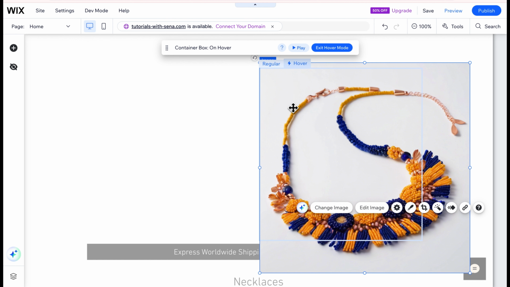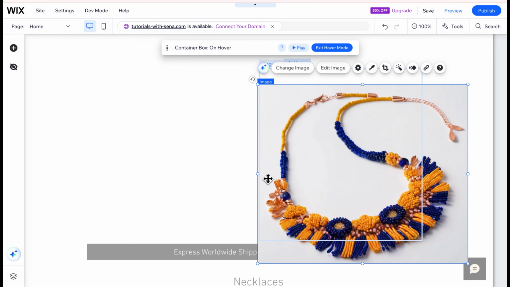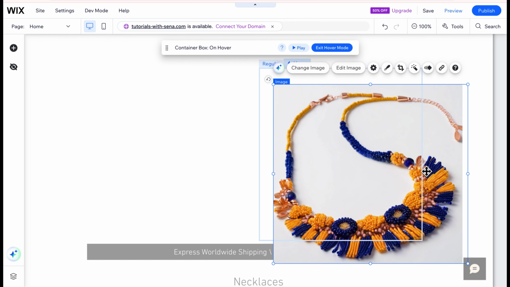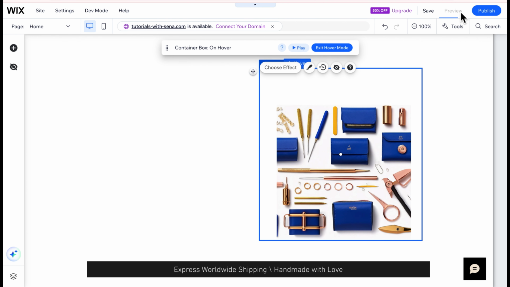The hover will be like this. You can just customize again. So the size of the hover image is the same size as the image before it. After that, you can just click on the preview right here to see your hover image effect.